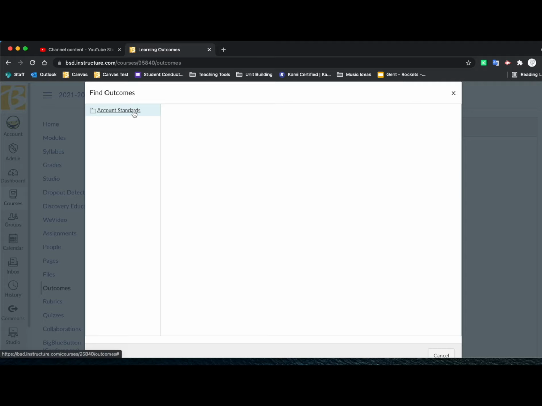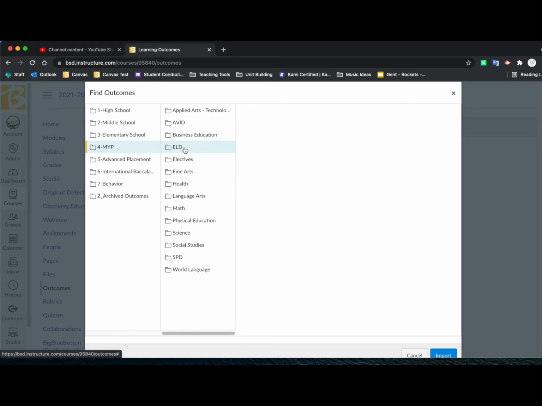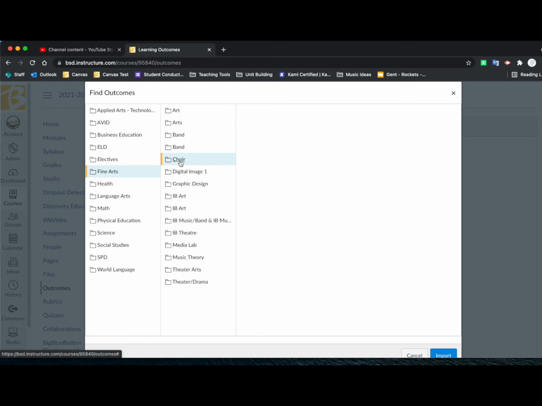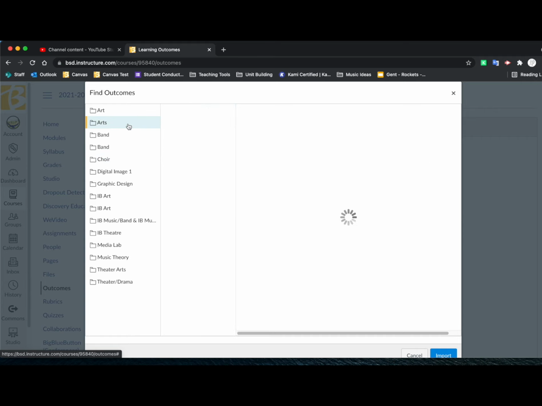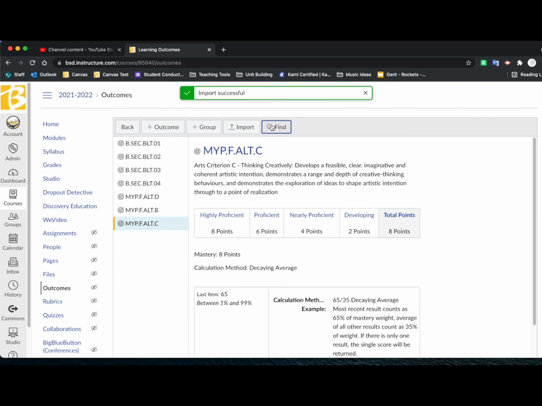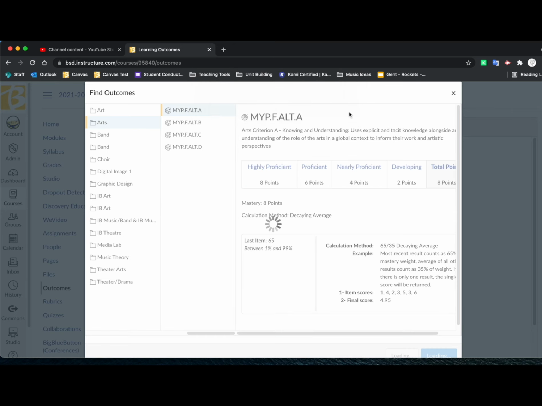But if not, you can find them by going to our account standards, the Beaverton School District standards, and then they will be in one of the folders. Most of them are in the MYP folder for us, since we are an MYP school. Depending on your course, you might have to hunt for them. The nice thing is that once you have found them and start to import them, when you click Find Again, it will go straight back to the folder you left it in, so you can just add them all from that folder. So if you need to add targets, this is how you do it.